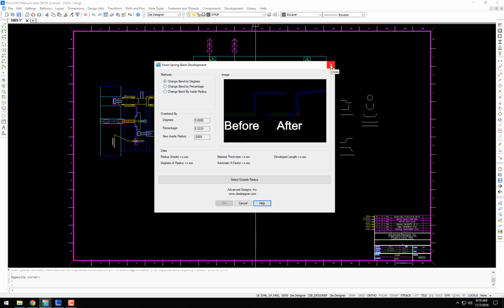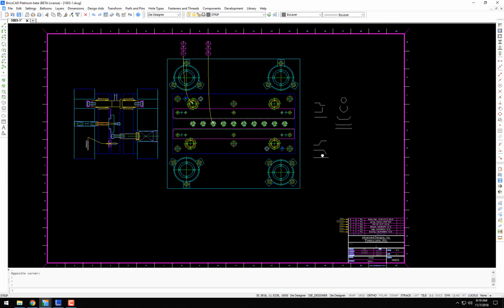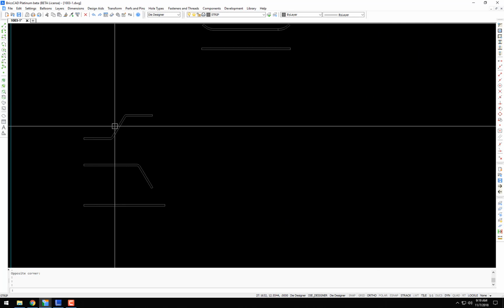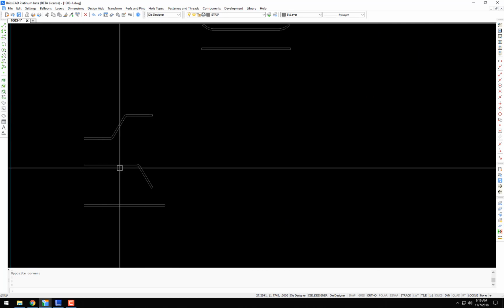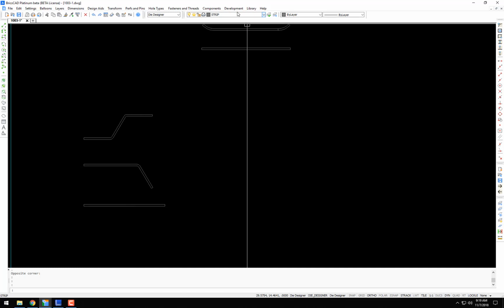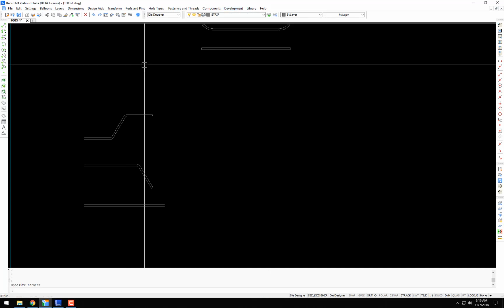Before I begin, I am going to come down here. This is a finished profile, and then the unbending procedure all the way to a flat blank, and that was done with the form profile development.